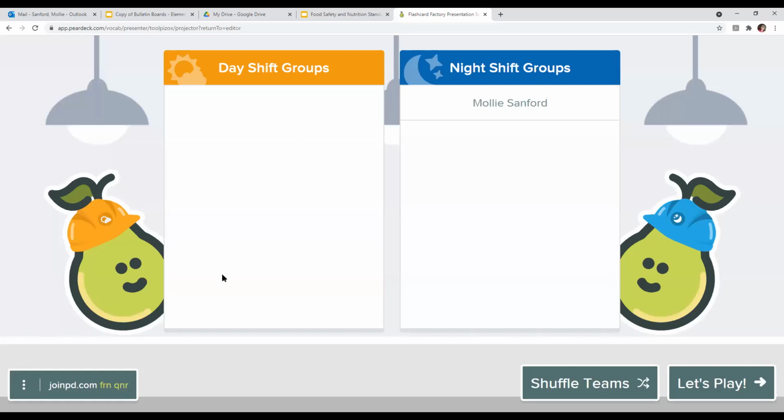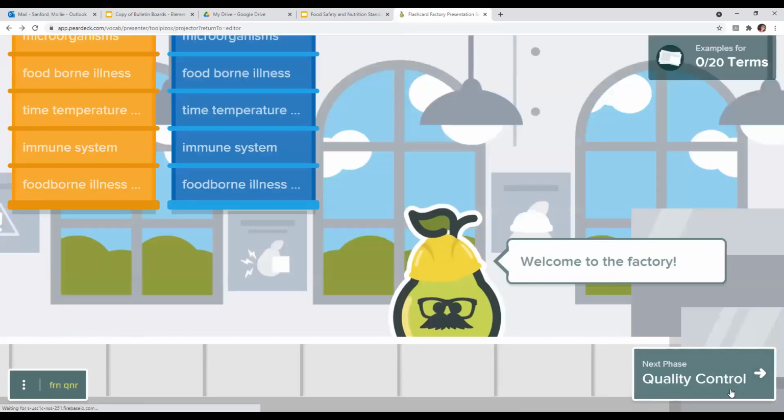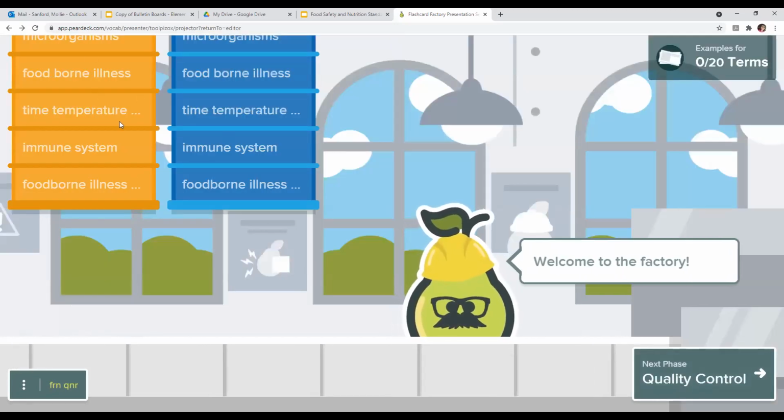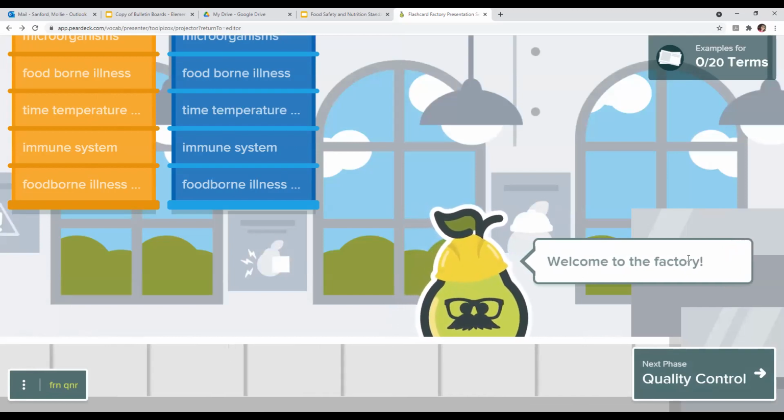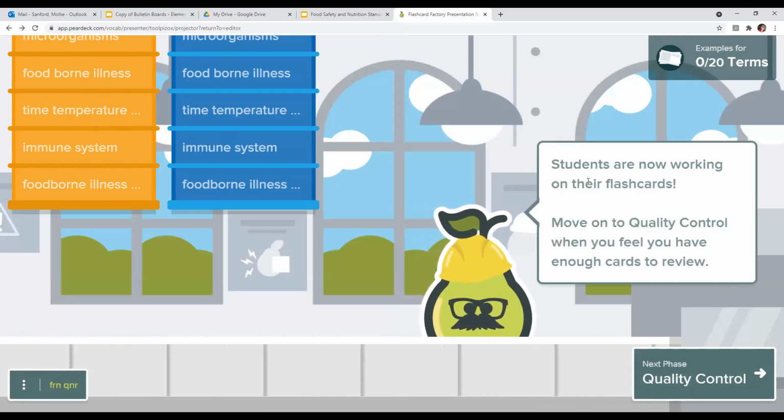So you're gonna get a day shift group of students and a night shift group of students, but because it's just me on here playing, it's only going to show me on the night shift. You can shuffle your teams, but it's just wanting me to stay on night shift for some reason. So it's going to be a team exercise. So let's play. Here's all my words right here. So welcome to the factory. Students are now working on their flashcards to move to quality control when you feel you have enough cards to review. That's a quality control. That's a serve safe term, which is why I like it for this one.